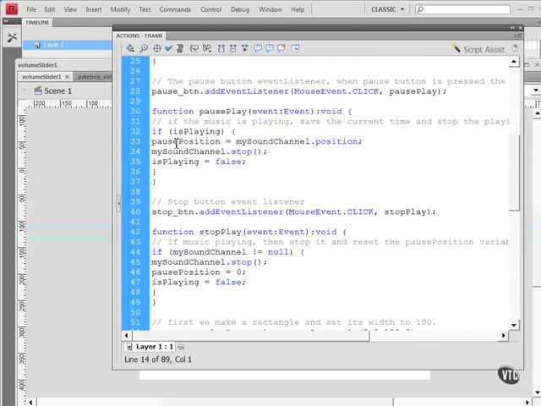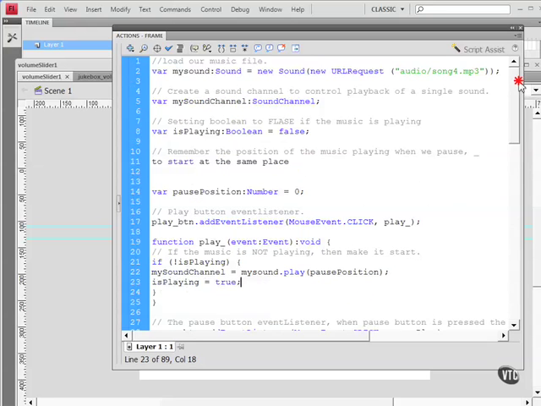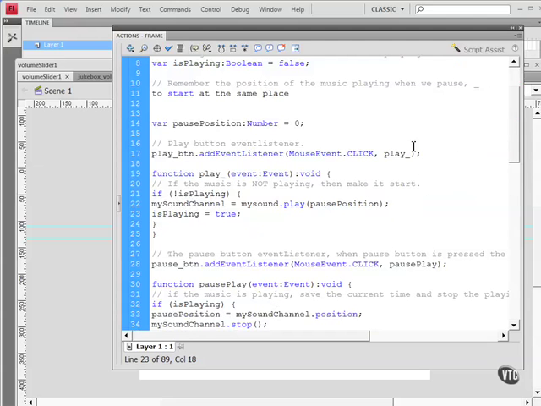If we look at the pause button function right here, pausePosition equals mySoundChannel.position, so it's finding the position of the currently playing sound in the mySoundChannel, stopping it, but before it does, it's capturing the position here in the pausePosition variable so that it can be used again here in the play function right there. The pause position is being used in the play function, so in essence I'm capturing the position of the playback and then reusing it here to play the music back. We'll be reviewing this script in much more detail later when we talk about volume control.